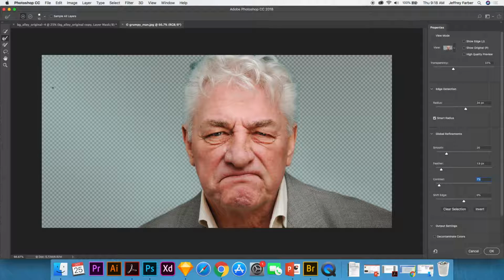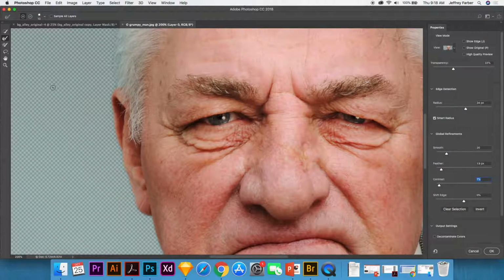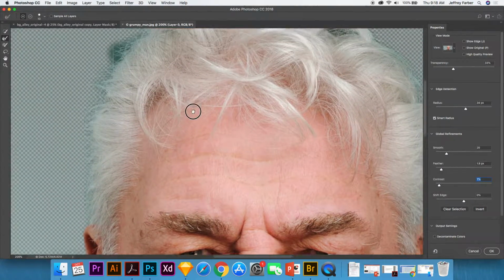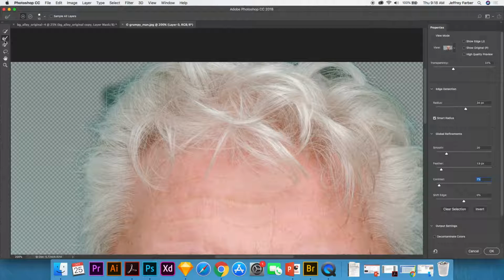All right, now, if I want to refine those edges a little more, I can go in with my refine edge brush. Essentially what this does is it allows me to paint around the edges, and Photoshop will try to do a good job of selecting the edge a little bit more. So I'm just going to paint here a little bit, and it's going to try to make that selection a little bit better.